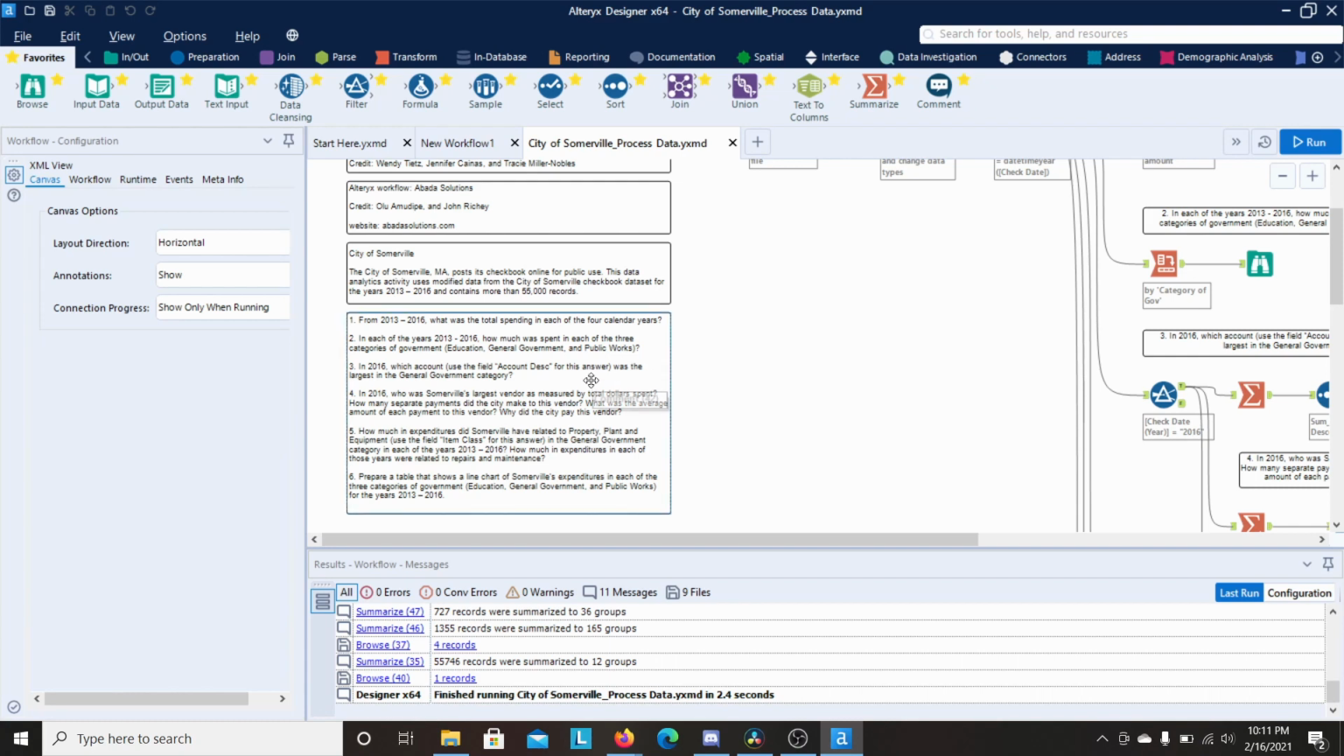The third question is in 2016, which account, and we'll use the field account description, was the largest in the general government category? And the fourth is in 2016, who was Somerville's largest vendor as measured by total dollars spent, and how many separate payments did the city make to this vendor? What was the average amount of each payment to this vendor, and why did the city pay this vendor?